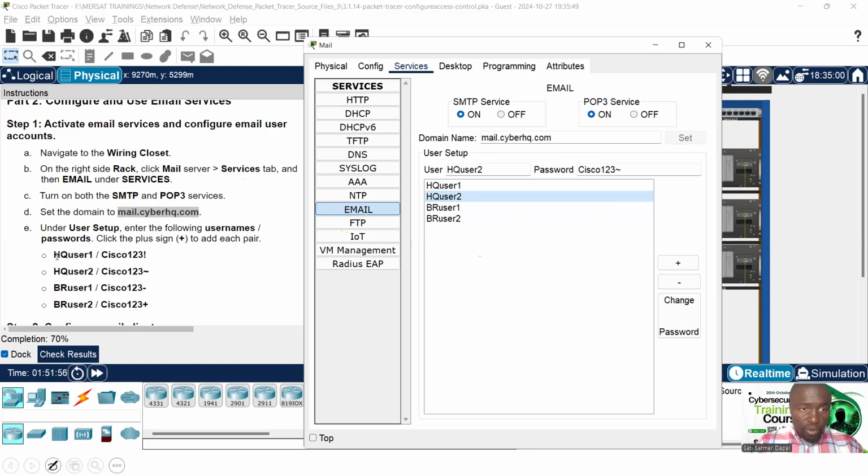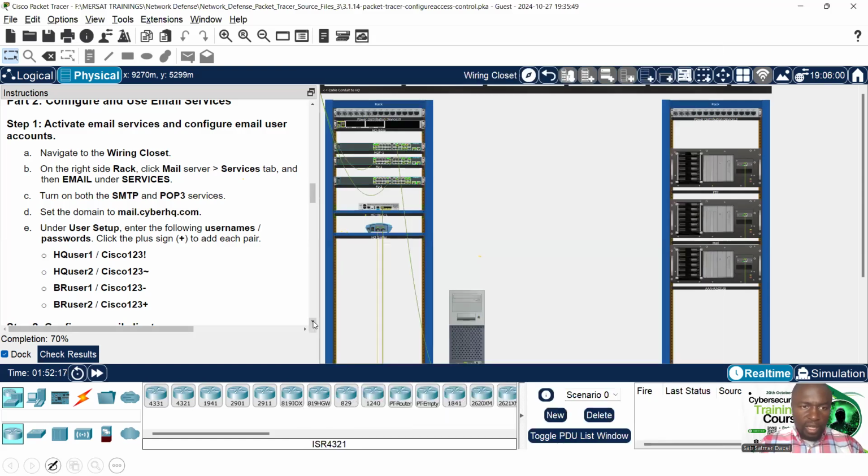And then we're supposed to enter these users, HQ user 1. This is HQ user 1. This is the password. HQ user 2. This is the password. BR user 1. This is the password. BR user 2. This is the password. So I think what we have done here is correct.